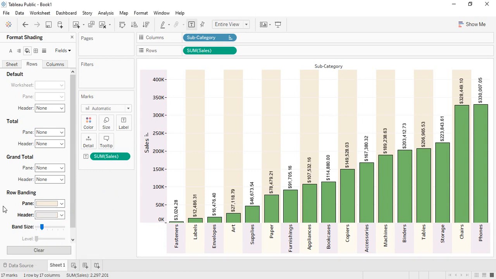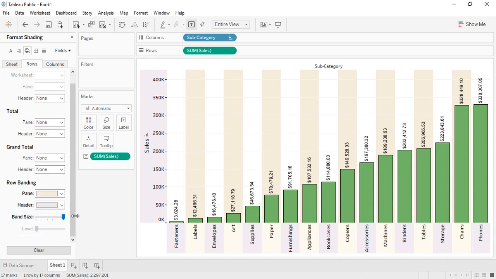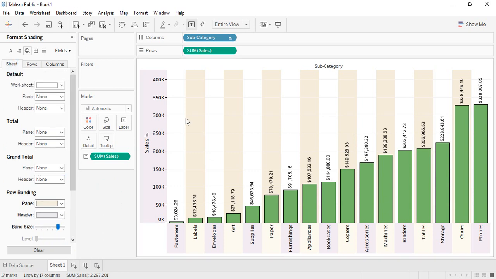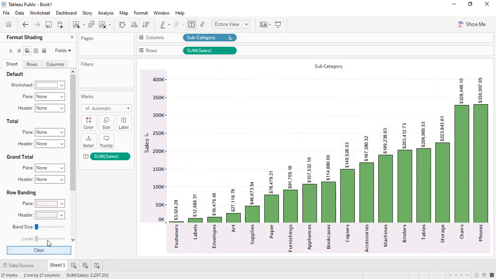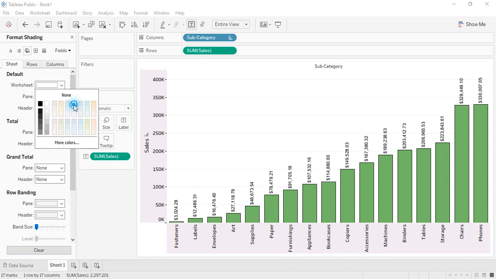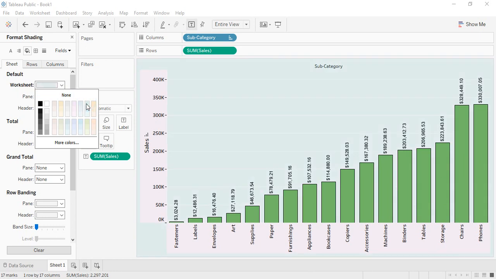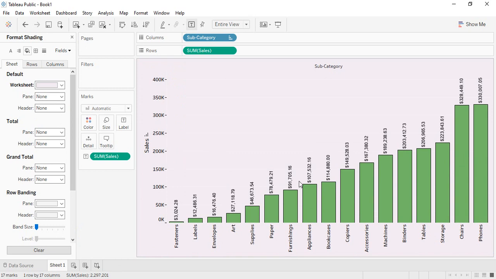You can just work with the band size as well. This is the whole sheet option that you can work with. Suppose let me clear all these things, the row and the column bandings, and here is this worksheet option. If you apply a color to the worksheet, that particular color would be applied to the whole worksheet. You can use this effectively if you want to make some changes to the way you want to present your visualization. Next we have the borders option.